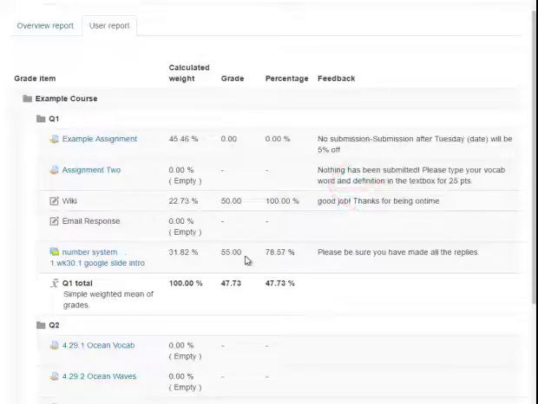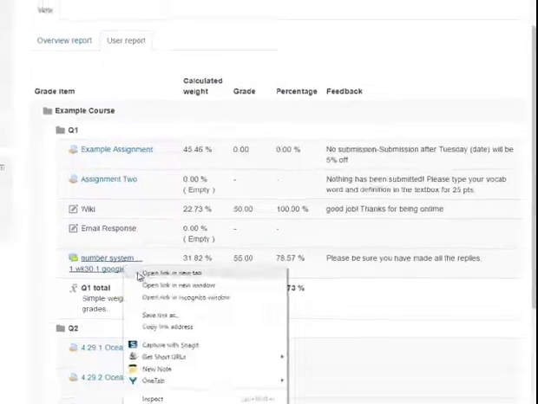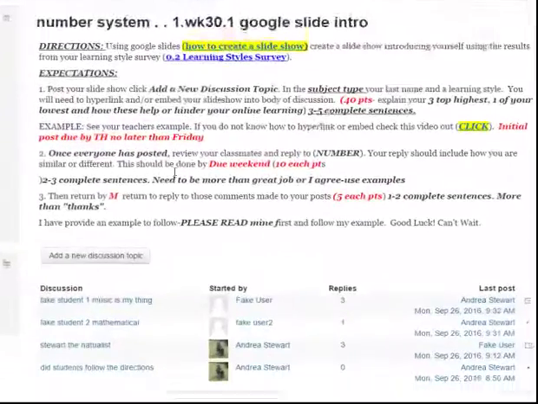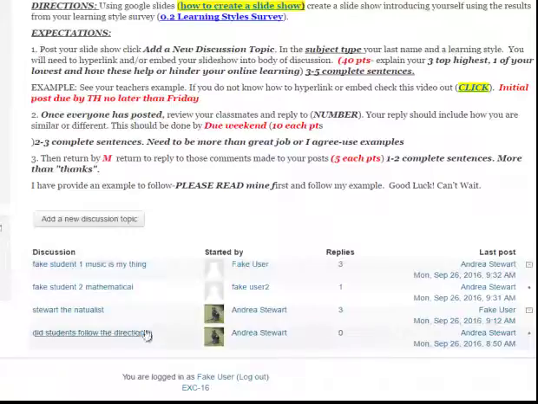You can look here and look at your grade. Here's a 55, but it says a 78, and that 78% is your percentage for your grade. You need to read the feedback. This is a discussion board, a forum, and it says please make sure you've made all the replies. So you need to go back to this forum, and I always right-click it and open in a new tab. You need to go back in this forum and make sure that you've made the replies that you need to make.